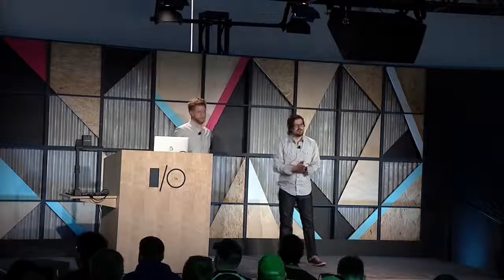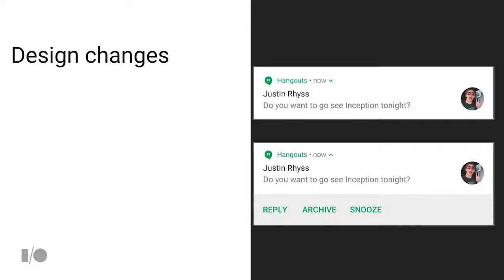In N, we've changed it again. But the reason we've changed it is to bring things more in line with material design and to make things a little more scannable. Generally, we've got room for a little more text. OK, I actually do need to do the builds now.